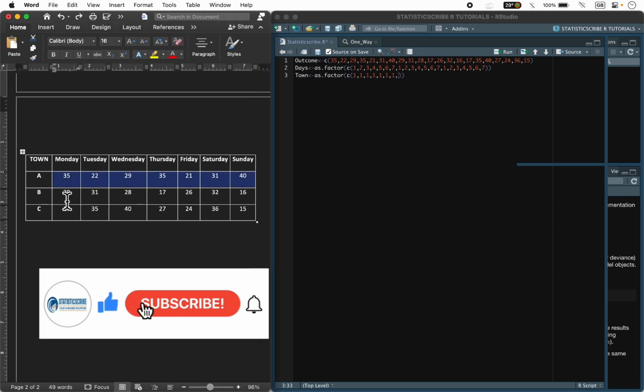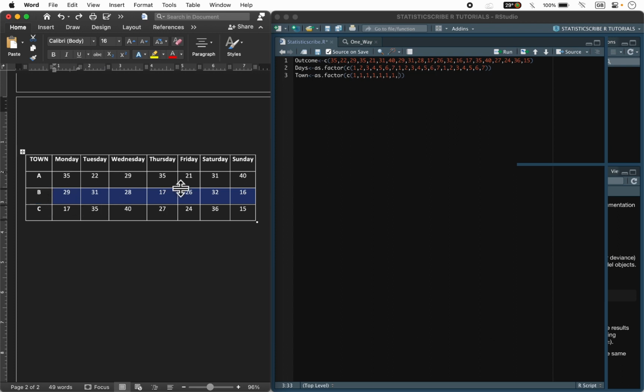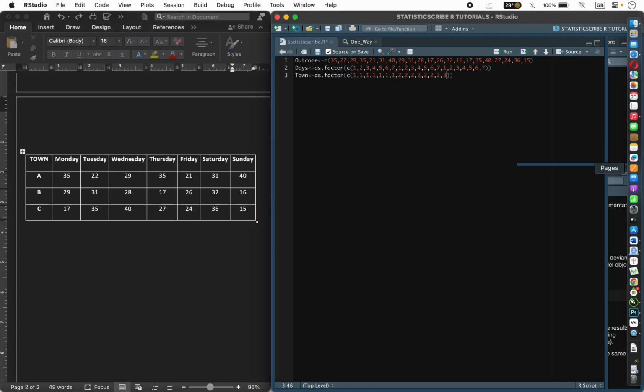The same thing, the next one here, 29 through 16 appears in town B, which is row 2. It means you have 2, 2, 2, 2, 2, 2, 2 in 7 places in like manner. So quickly I have 1, 2, 3, 4, 5, 6, 7. The next one we have is 17 through 15, right? 17 here through 15, which is for town C, and that's row 3. Meaning we have 3, 3, 3, 3, 3, 3, 3 in 7 places. So it means I have here 3, 1, 2, 3, 4, 5, 6, and 7, right? So we've entered all the data.